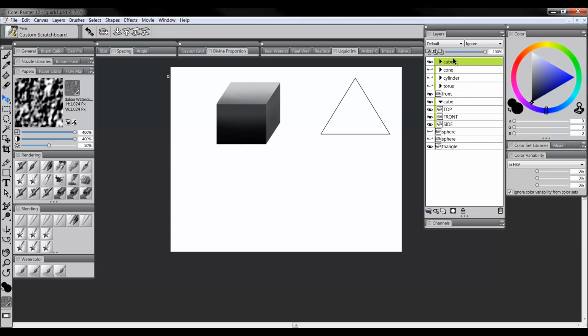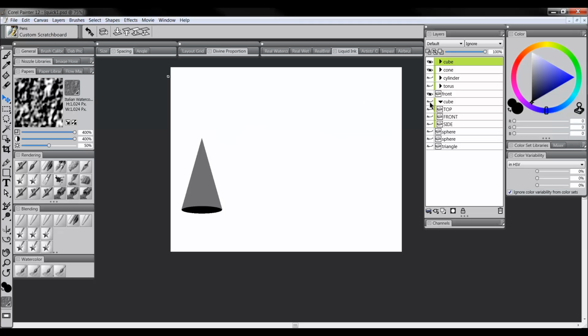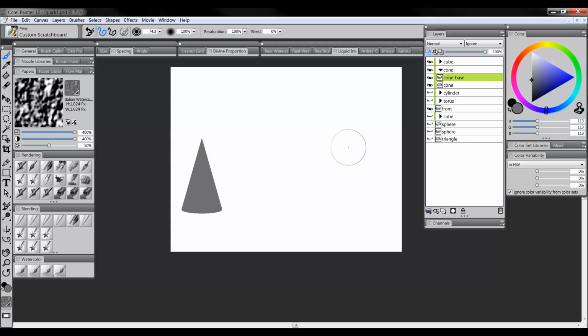We'll move on to the cone. Let's hide some of our examples here. Here's our cone, and we've got the base. This could be a hole in the cone, or it could be a base, one or the other, depending on how you want to do it. If you wanted it to look more like a cone that's facing towards you, that doesn't have a hole in the bottom, you could of course make them the same color, and there you go.